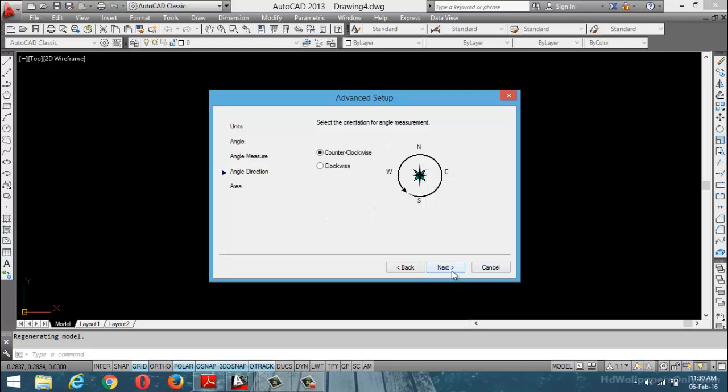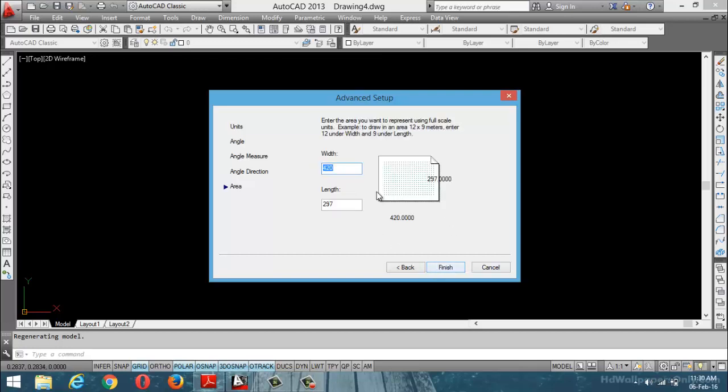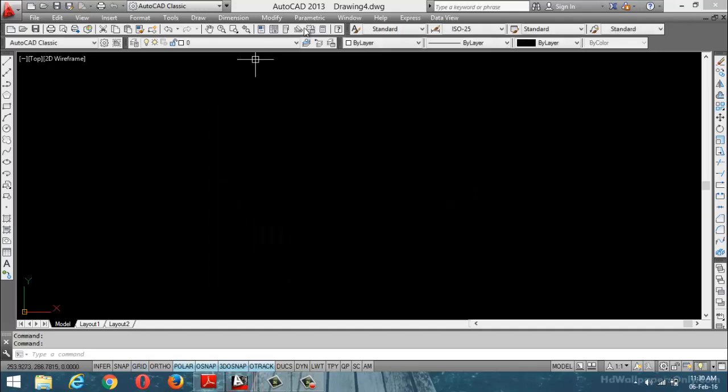Next one is the angle direction, counterclockwise or clockwise. The same thing is present in units also: just type UN and enter, and the entire thing will be present here. Next one is the area, which is nothing but limits: upper limit and lower limit, width and length. Just finish. That is the opening.